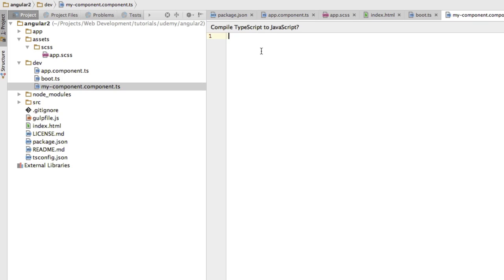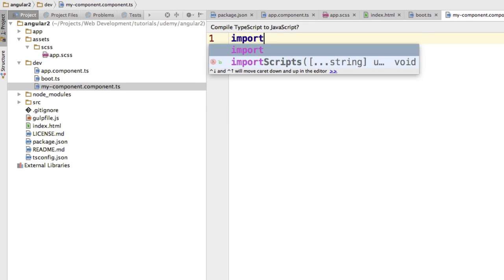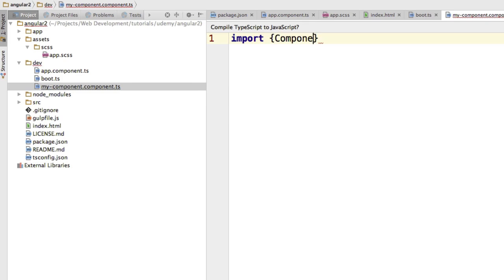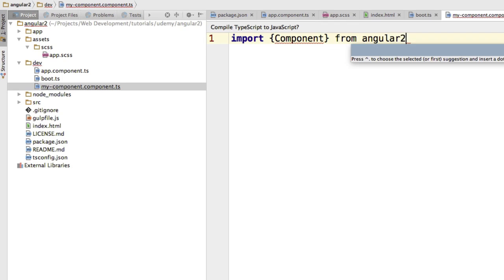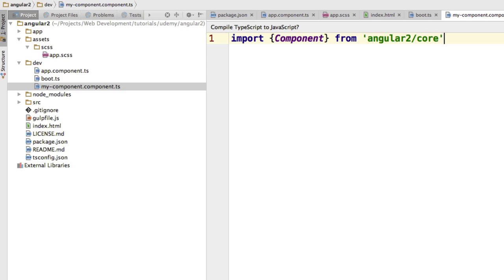Now the first thing we need to do here, let me zoom in to make this work, is we need to import Component from angular2/core. Now this will enable us to use that component decorator, this metadata I showed you in the app component.